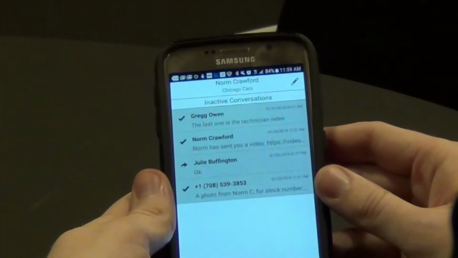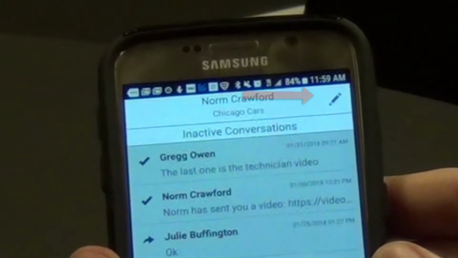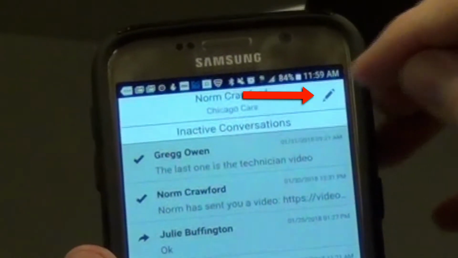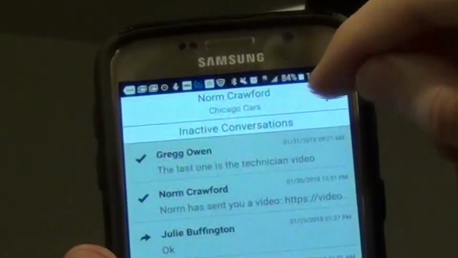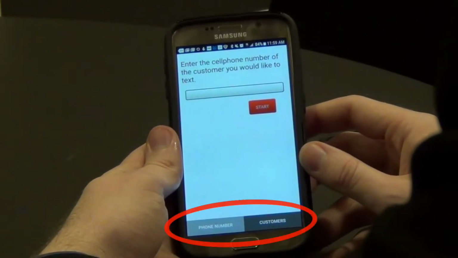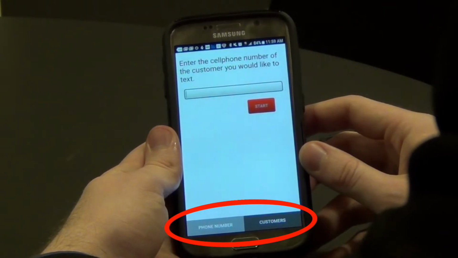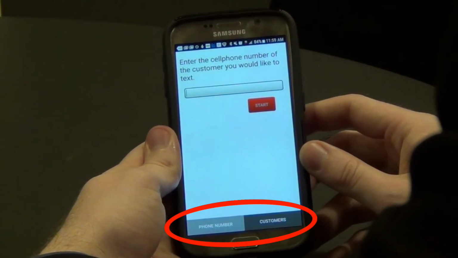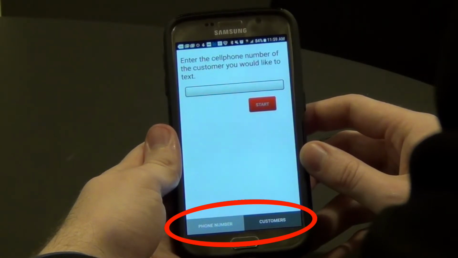So this little pencil icon is just our icon to get you started texting. Click right here, and you can choose to either enter a phone number or you can search for the customer by name. Now, at the bottom of the screen, I see phone number and I see customer. So are you saying you could enter a number or you could search for a customer if it's in the database of your dealership? You could do either one.